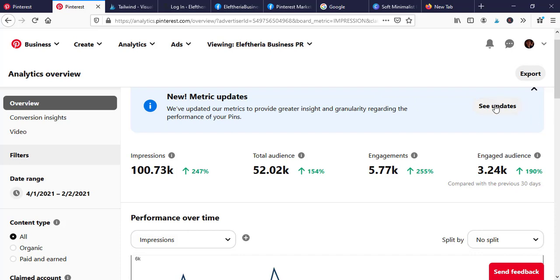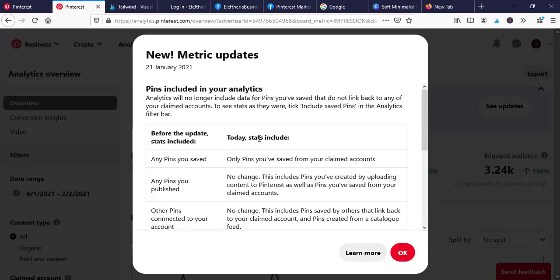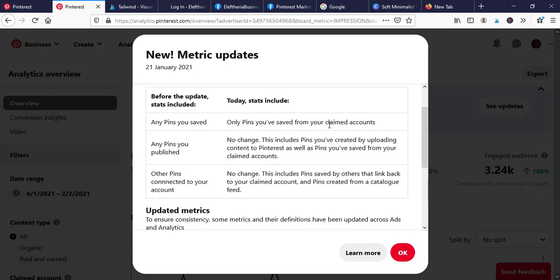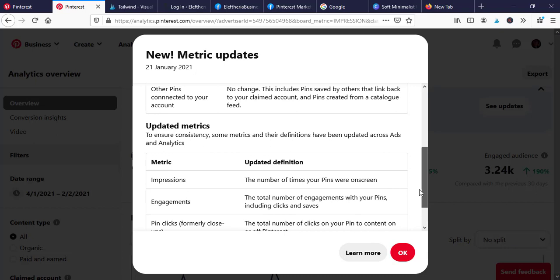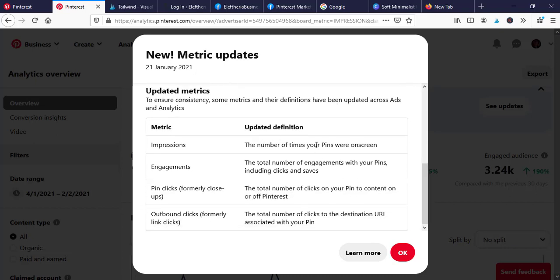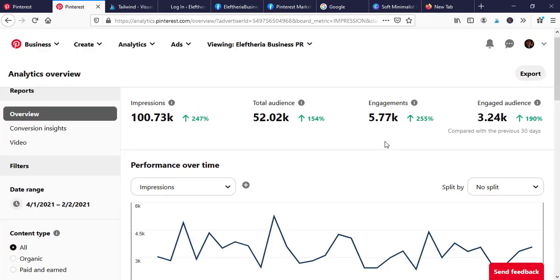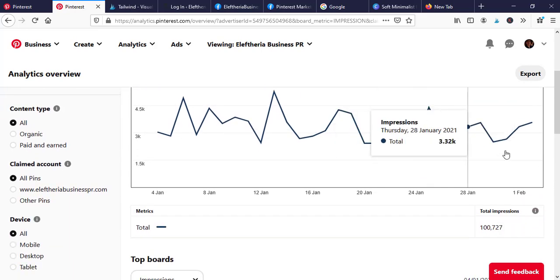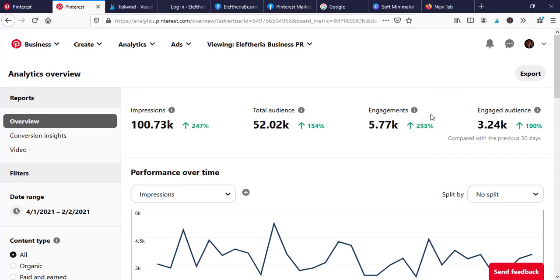Inside, it explains the performance of your pins, a couple of new things, and also the paid Pinterest marketing campaign has changed a lot of things. So it explains any pins you saved, and what all other pins are. It gives you the impressions, what the engagements mean, the pin clicks, and then the outbound clicks. So those are the people who click to go to the website, remember. Those are the close-ups, the pin clicks and everything. You need to keep all of those things in mind. You need to pay attention to those engagements.